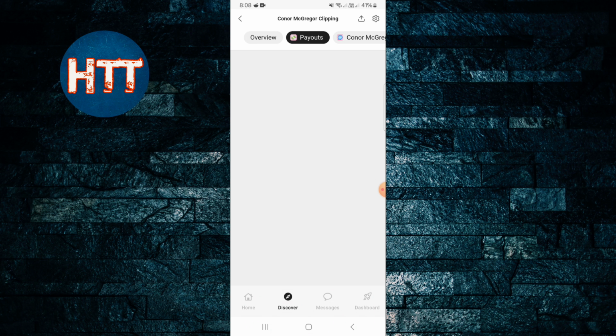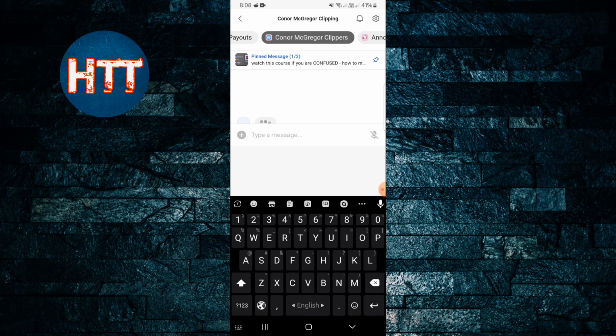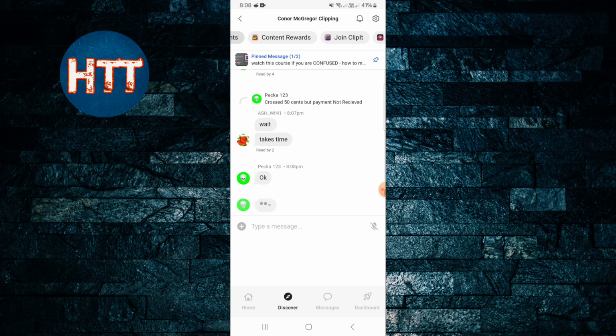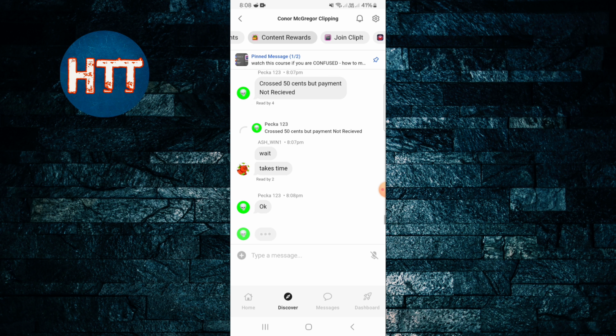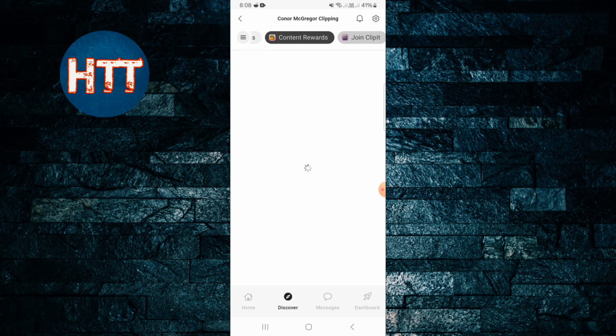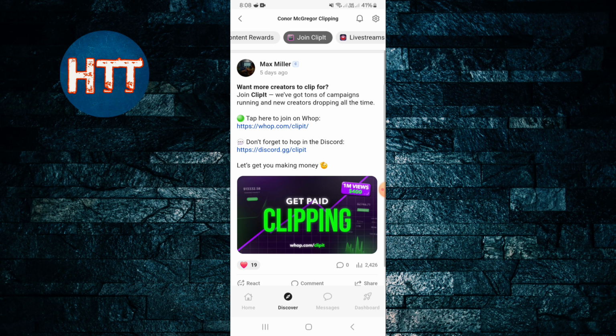So open home. You can see their overview, their clippers. These people are chatting, they already joined this company. I can go to announcements, you can read this, and the main thing is content rewards, you can read it. And the thing is join Clipit. So you have to join Clipit, then you will get all the requirements here. Simply tap here.